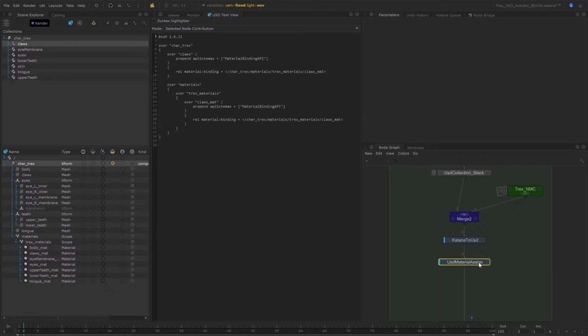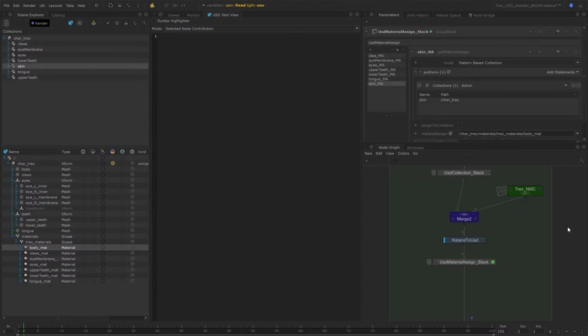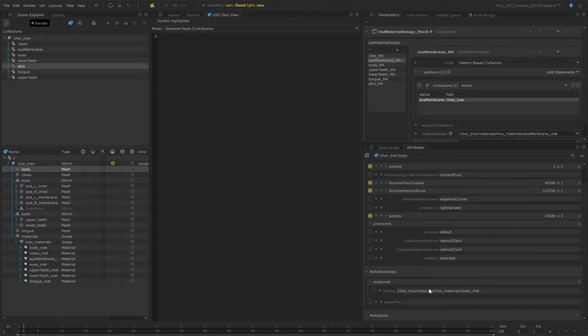And I'll just create another group stack and add the rest of the material assignments for the other collections and materials. Cool, so now that we've made all of our assignments, we can go through our different meshes and just make sure that the correct material bindings have been made here.